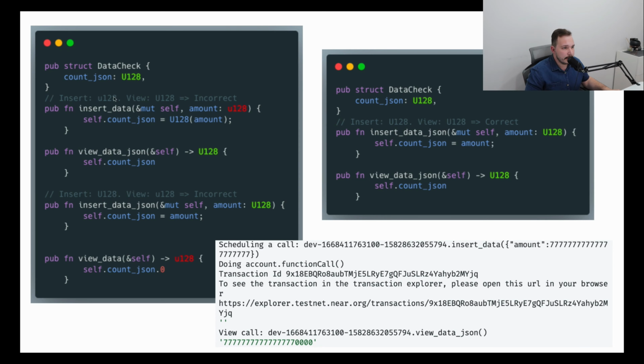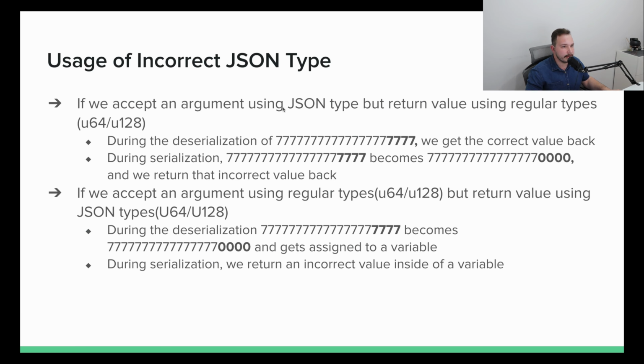And here is an example. We just have a simple function. We have just a count JSON, which is U128. And then we insert data using U128, but view using U big JSON type U128. It's incorrect. That's the second example I explained before. And this one is we get data using U128, but return value using a regular U128. And this one is the first example I showed you. So we accept argument using JSON type, but return value using regular types.